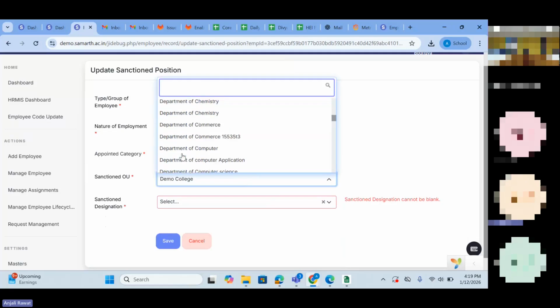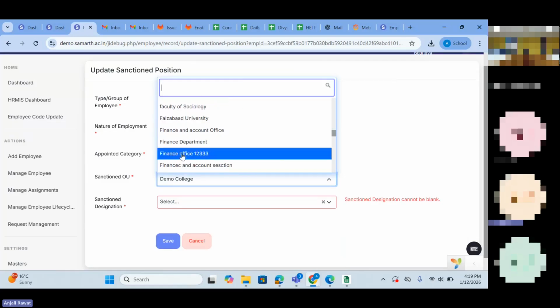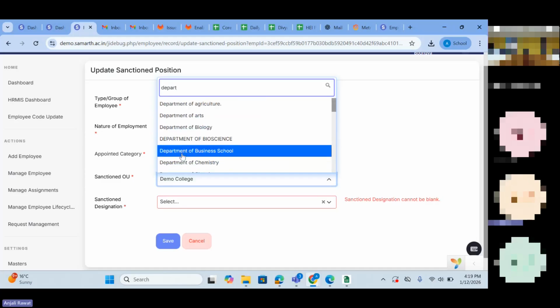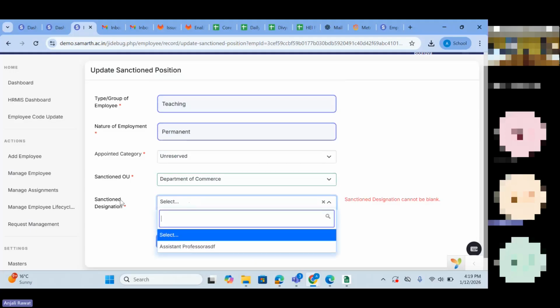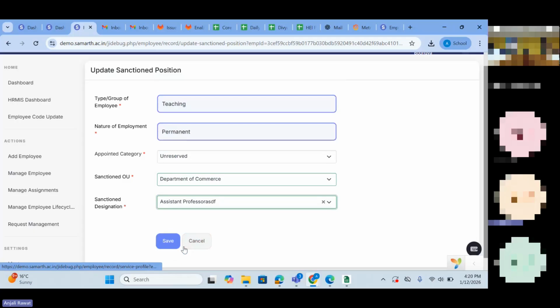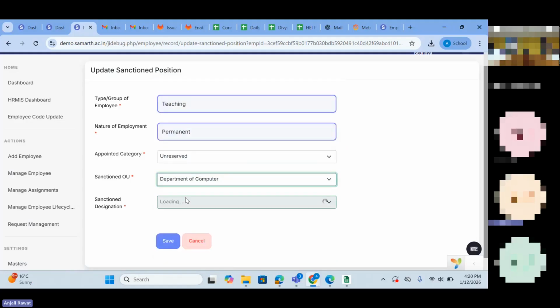Again, if I change this OU to one for which I have already created the HRMS, for example, I'm adding Department of Commerce. So here you can see sanction designation is coming as assistant professor. Because I have already created the position under the HRMS dashboard, that's why sanction designation is fetching here. If I have not created it, then the sanction designation will be blank.